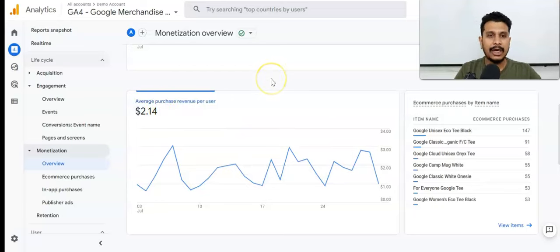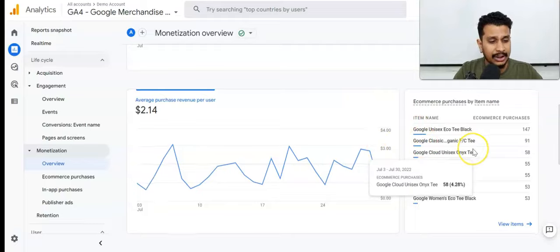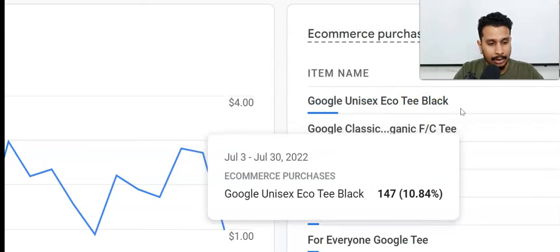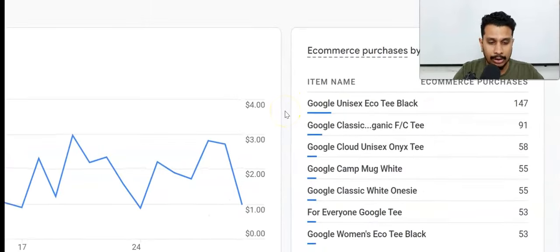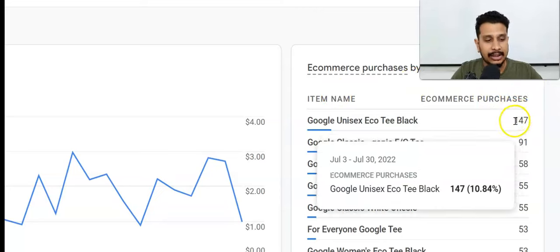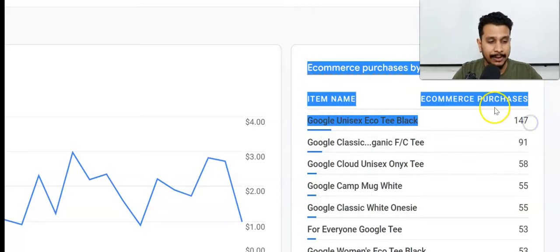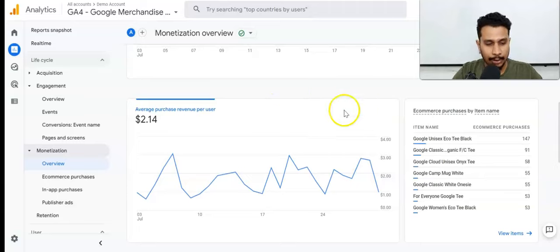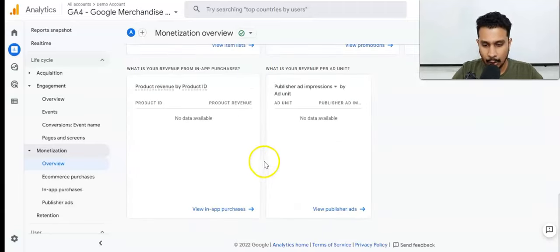So, for example, some people are purchasing for $10, some people for $50, some people for $5. So the total average is here $2.14, and this is basically the product name people are purchasing. So we can say this for a particular product. This is basically hot selling, and more people are purchasing this. That is, 147 people have already purchased this product. So this is the top selling product for the particular timing, that is, for a month, for 15 days, and so on. Okay, that's it about the first overview.